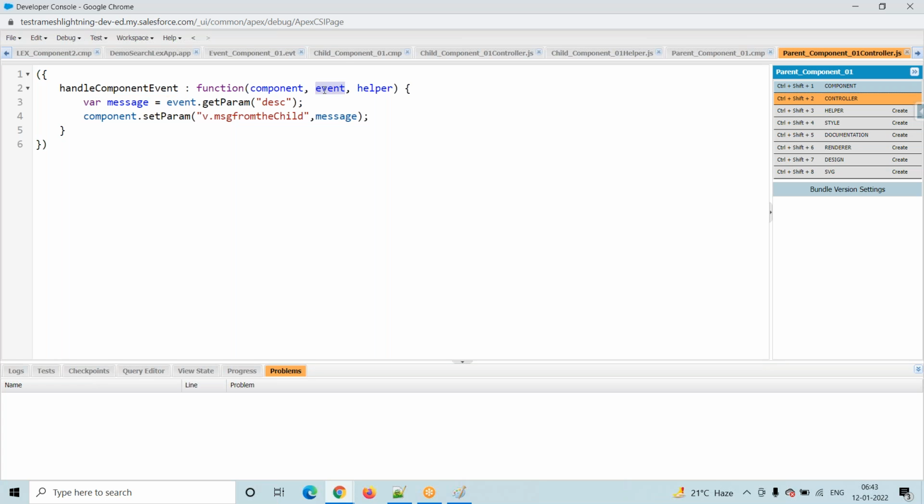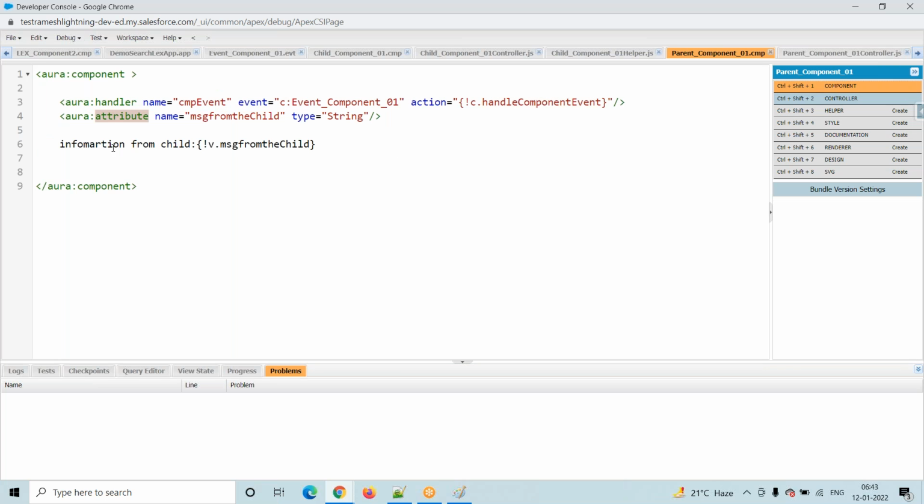So that's why here we are using the event dot get param method, and we are receiving the variable attributes from the event. This is the attribute which we declared in the event, right? We store it into the message variable, then store it again in this variable, which we declare for displaying.